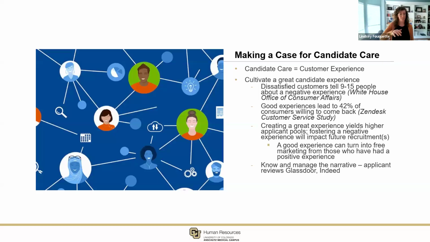So like jobs that you may not even have out right now will benefit for those future applicants. But really just trying to create that positive experience because those negative ones can impact the ability to recruit.